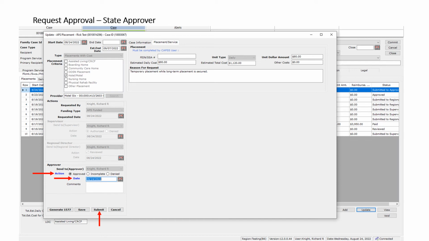A possible reason a request could be marked incomplete is missing information in a field that the case manager must enter manually, such as bank account or insurance information. Missing information that is populated from other fields in CAPS, such as Medicaid information, could also cause the request to be marked incomplete. When a case manager receives email notification that the request is incomplete, there are two possible actions that we will discuss next. After selecting an action, the approver will enter the date and click the Submit button.